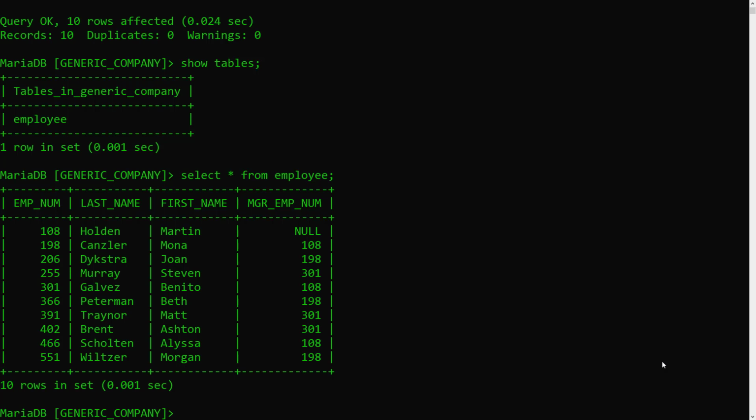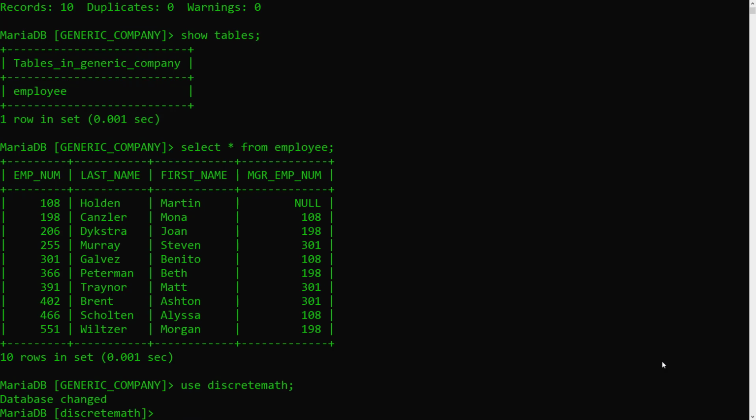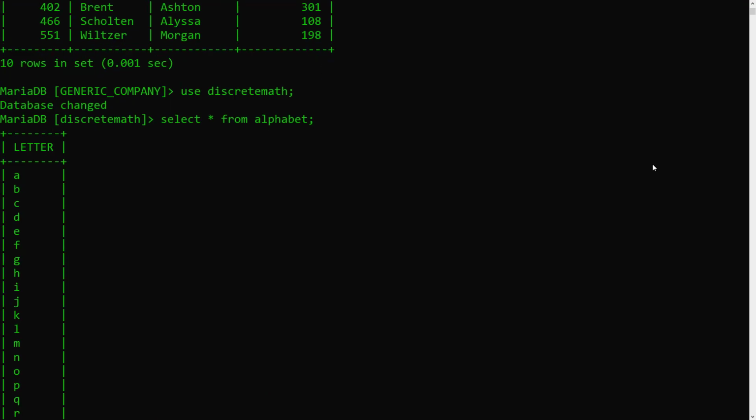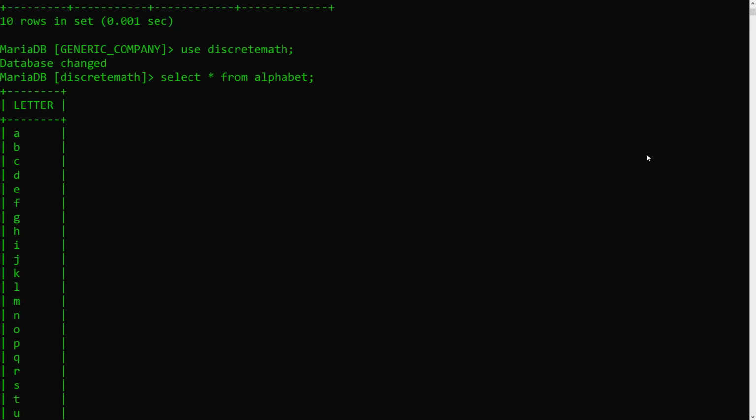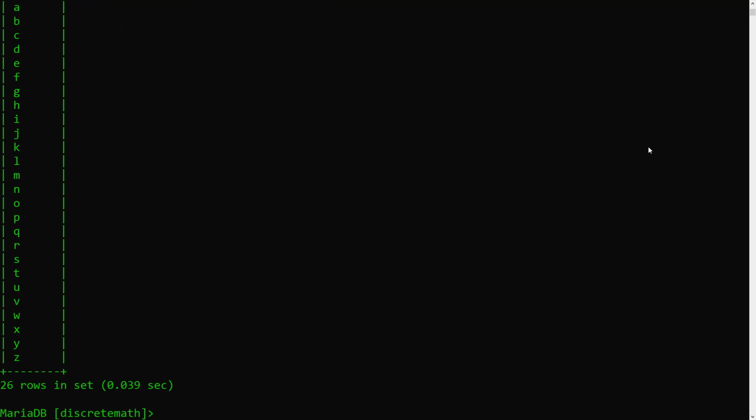Meanwhile, let me show you another table that I have. Use discrete math and select star from alphabet. This is a list of every letter in the alphabet, right? A through Z. So I'm going to give you a math problem here, a discrete data structures problem to be more specific, that has to do with a couple of ideas. One's called the Pigeonhole Principle. And if you haven't heard of that, that's fine. But the reason I want to do this is to give you a use case where A, a self-join is useful, and B, a Cartesian product is useful. This is going to be a Cartesian product of a self-join that makes a Cartesian product.